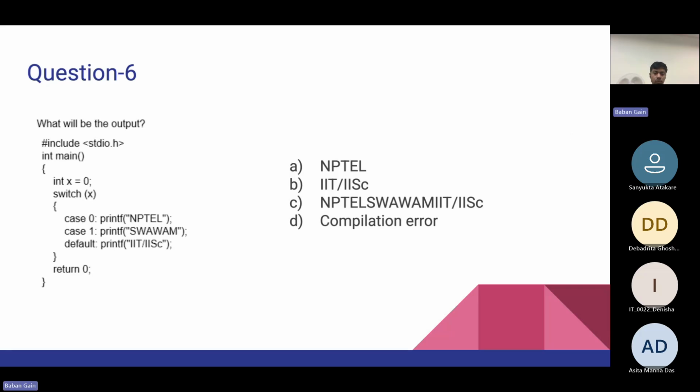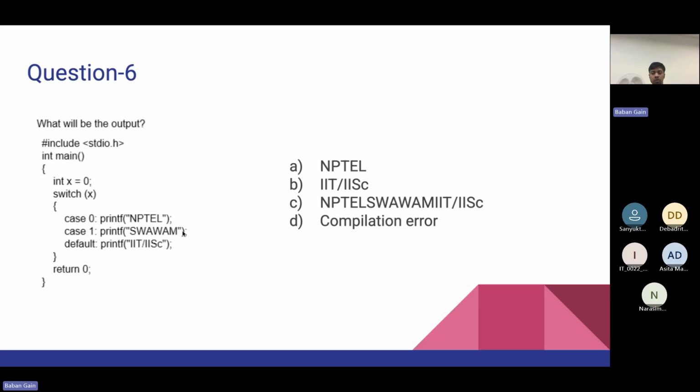Right. So basically, note here that there is no break statement. Switch x, so x here is 0, so it will go to case 0. But since there is no break statement, it will carry forward to case 1. Again, there is no break statement, so it will carry on to default. It will print everything. So NPT, MIT, and all three will be printed. So the correct option is C.